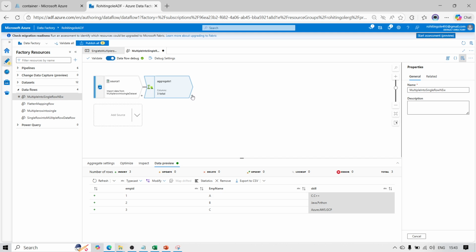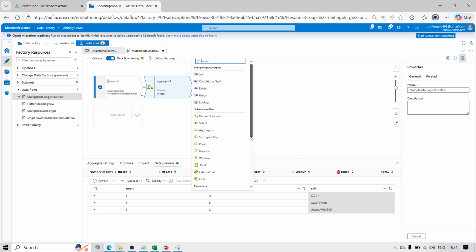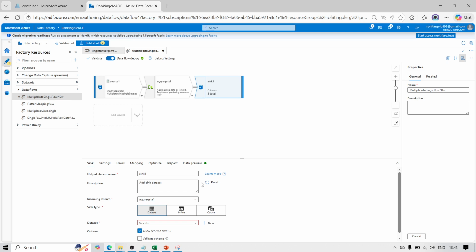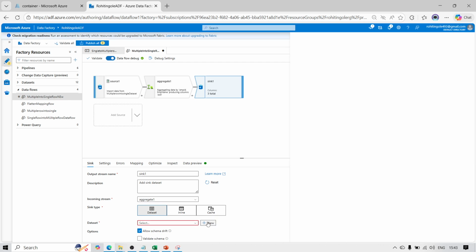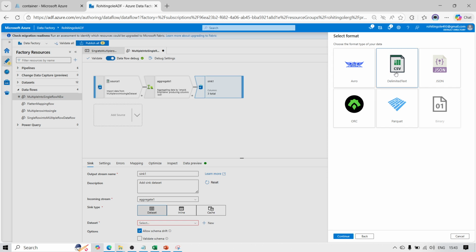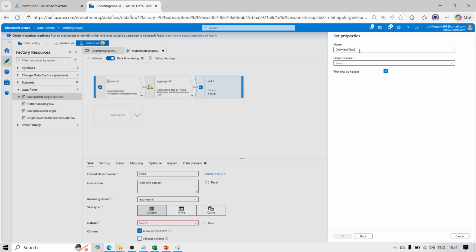And now what we are going to do, we are going to see whatever output we got into the sink function, like into the specific data set. So just create a new data set. We want to store in Azure Blob Storage, then delimited CSV, then multiple row. Here we can use the data set name multiple row into single data set. And the linked service we already created, so our linked service name is this one.